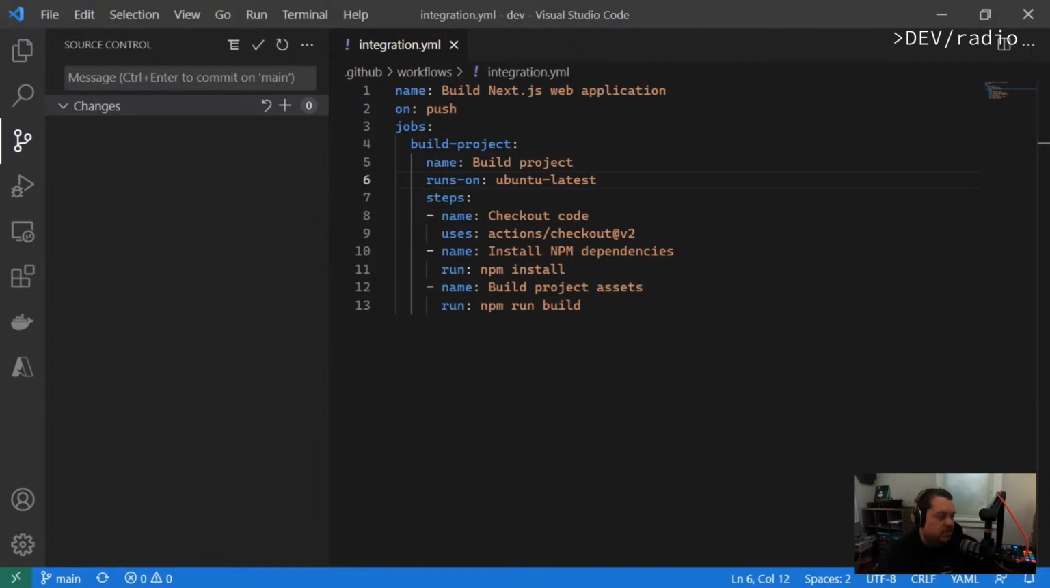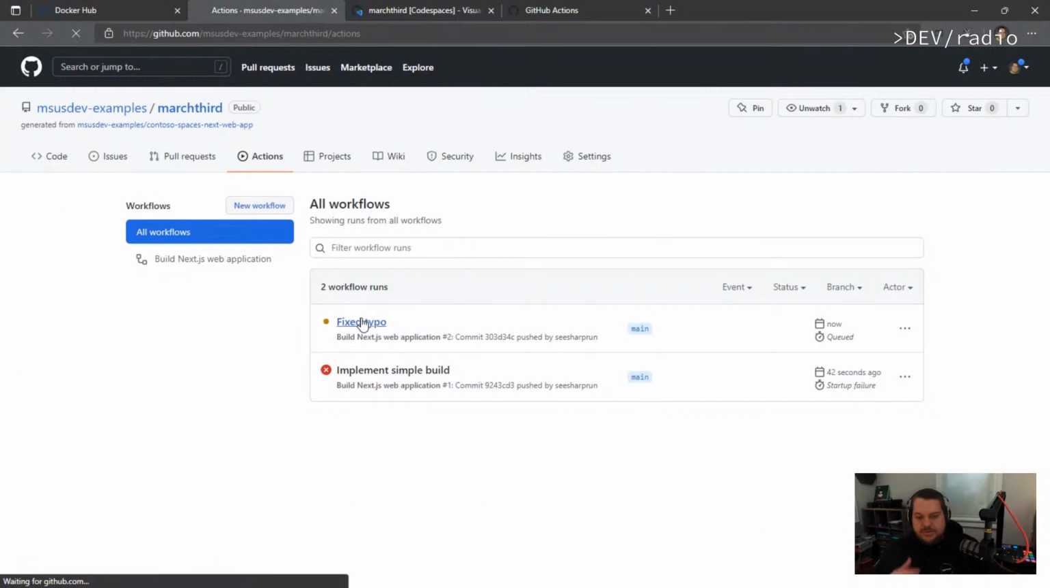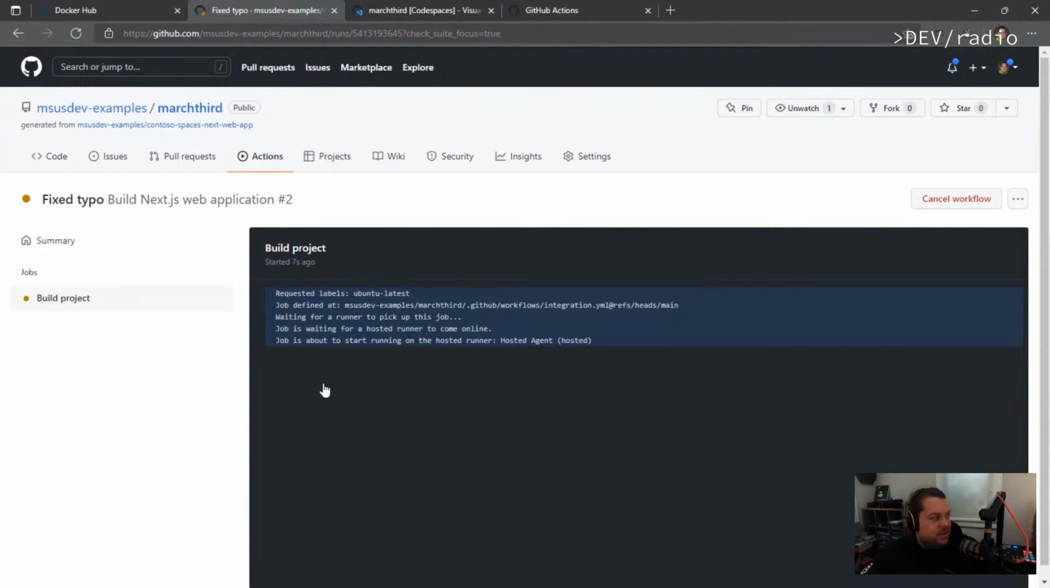One of the great things about it is they let the YAML validate. And there we go. Fixed, no typo. We're building our project. That's one of the beauties about working on these iteratively.